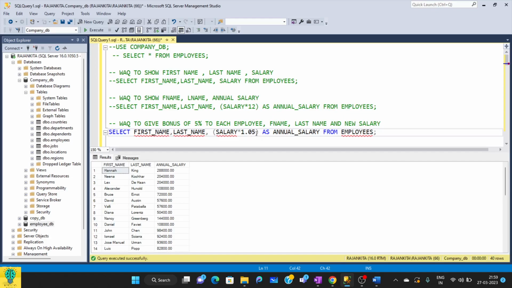I'm just using basic mathematics here, so I'm changing this from annual salary to new salary. And you see this is on the basis of bonus. Okay.